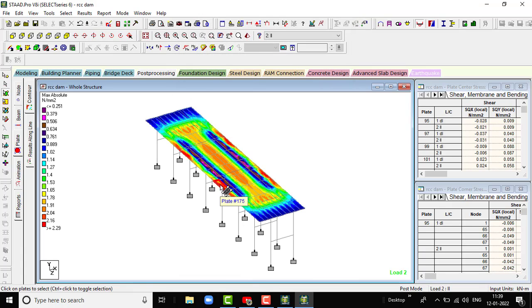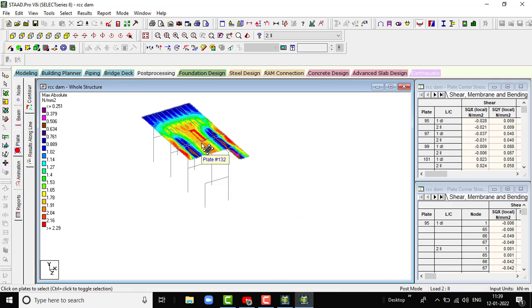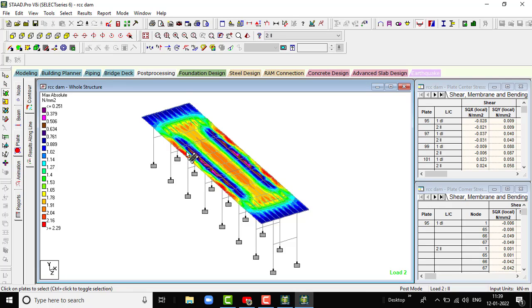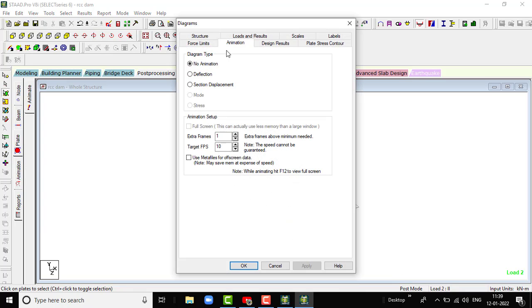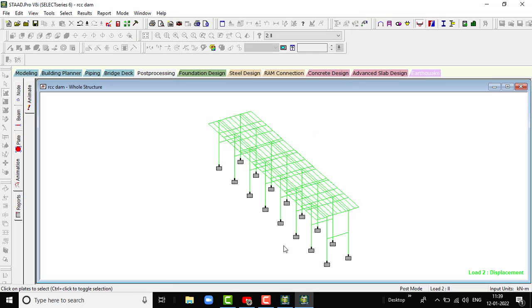Now here we could see this one. So here you can see clearly, the stress is acting more towards the ends of this one, and this is in moderate. So this surface is safe. This is also safe. So these are all safe, but the ends are getting stressed more. So okay. Next we will see in this animation. We'll go for the animation, go for the deflection, click on apply, click on OK.